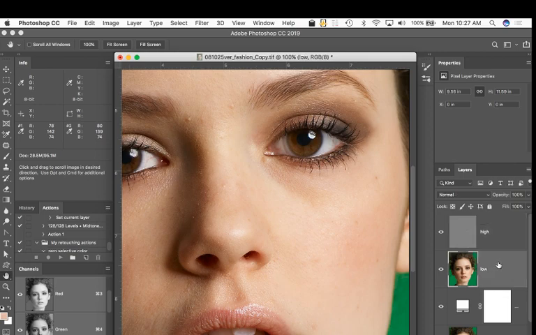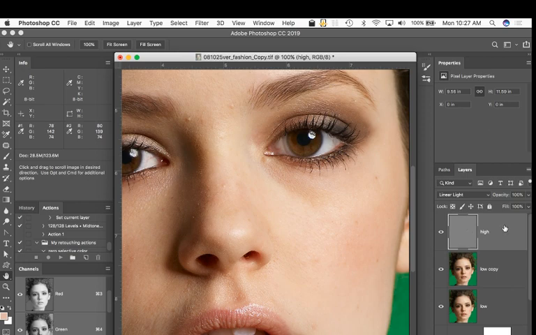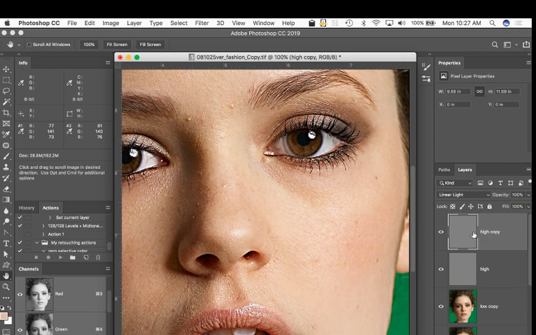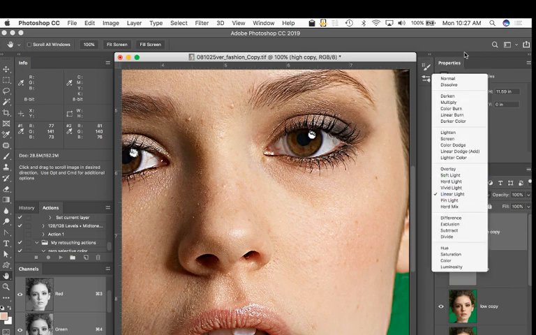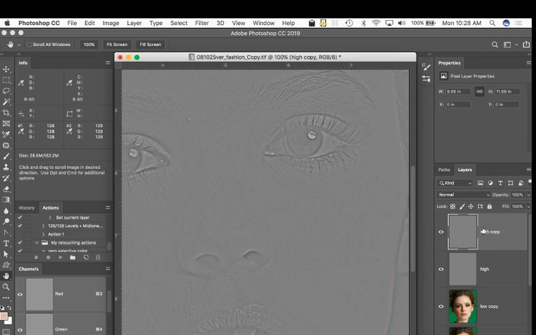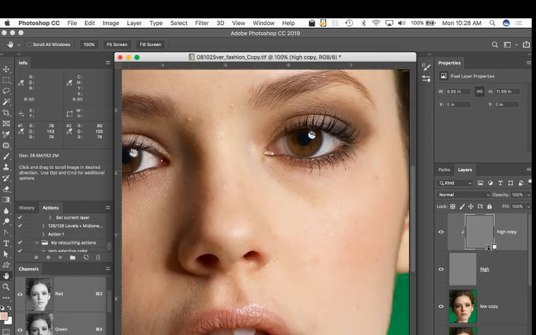So I'm going to come back down to my low copy and simply make a copy of it. I'm going to do the same thing with the high. I'm going to click on the high. I'm going to make a copy of it. But then remember, we need to change the blending mode of this high copy back to normal. And we also need to create a clipping group right here. So again, hovering your cursor between those two layers, hold down the Option key, click to get that drop-down menu.